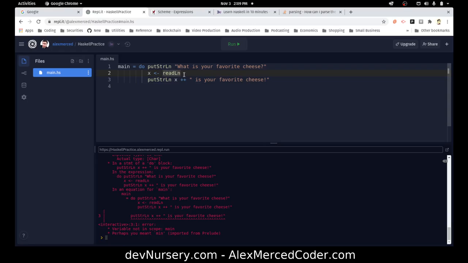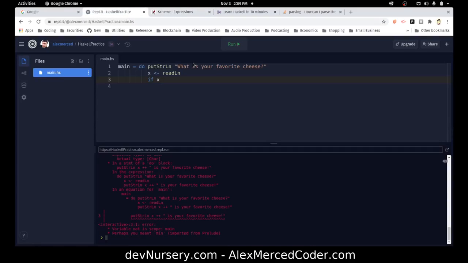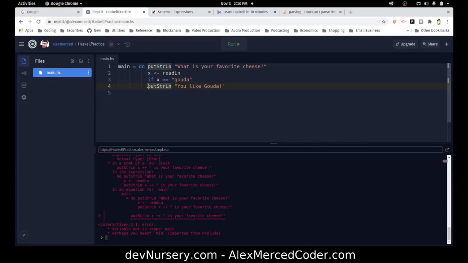So what I can do is I can probably do if x equals Gouda, then we can do putStrLn you like Gouda. Okay, and then let's see, was it if, then, and else. So this would be then, and this would be else. That makes sense. Else putStrLn you like some other cheese.